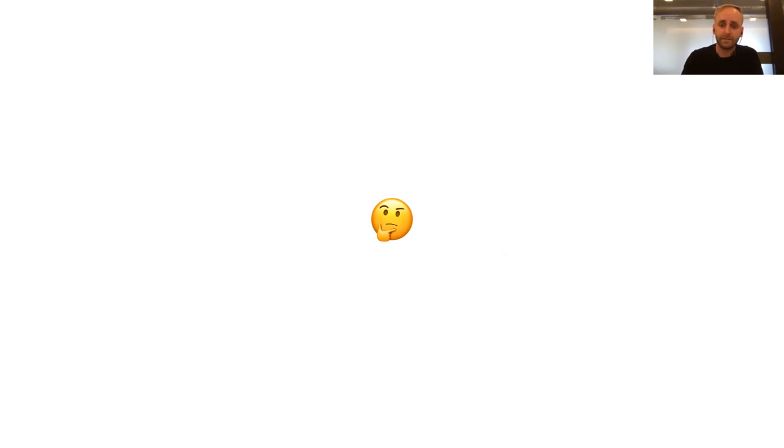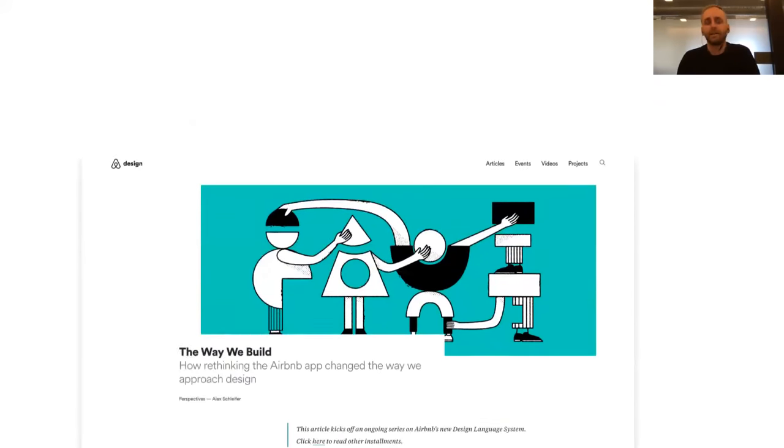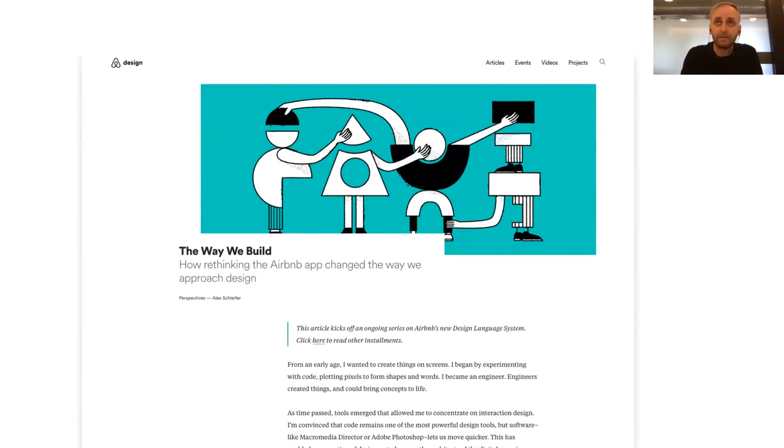One of the guiding factors in a lot of our work, and this is basically my team's charter, is that you can't innovate on products without first innovating on the way you build them. And as design systems have matured, I feel like 2017 was a big year for design systems. We're also seeing an evolution in the tools and the thinking around them. There's this great blog post on Airbnb's design blog called "The Way We Build," and it seeks to explore how we can innovate on products and how we can think differently about them. I will include a link to this at the end of the presentation, but I also encourage you to look it up.